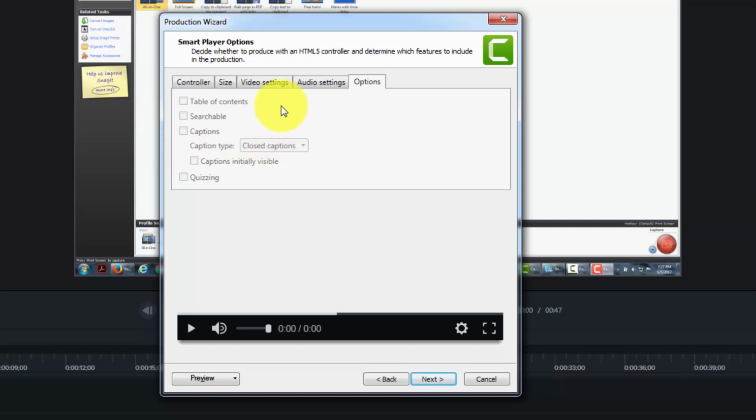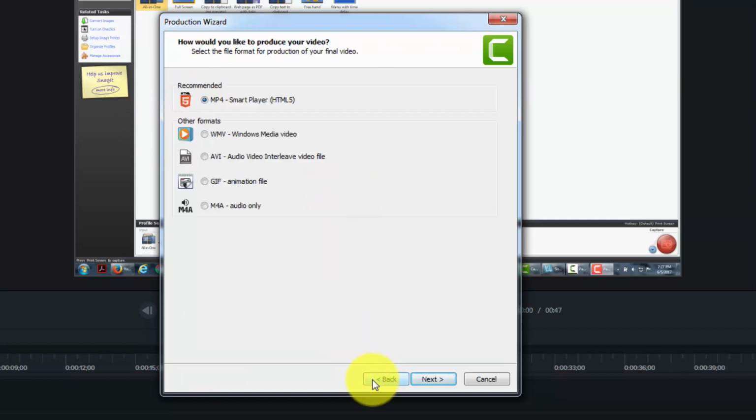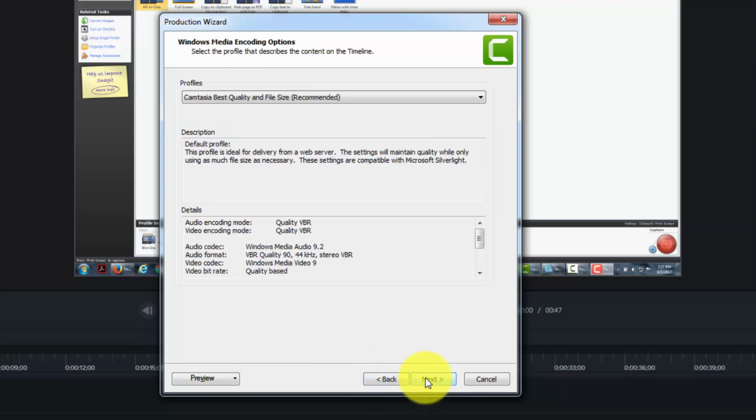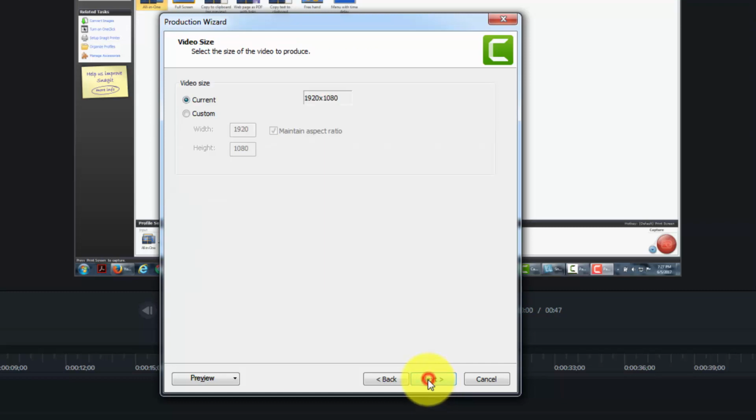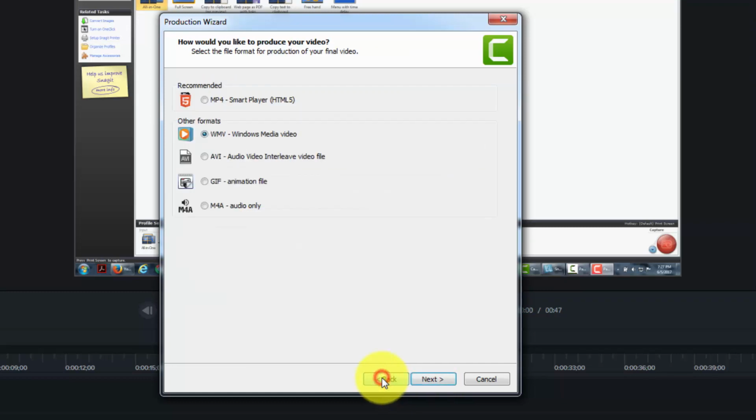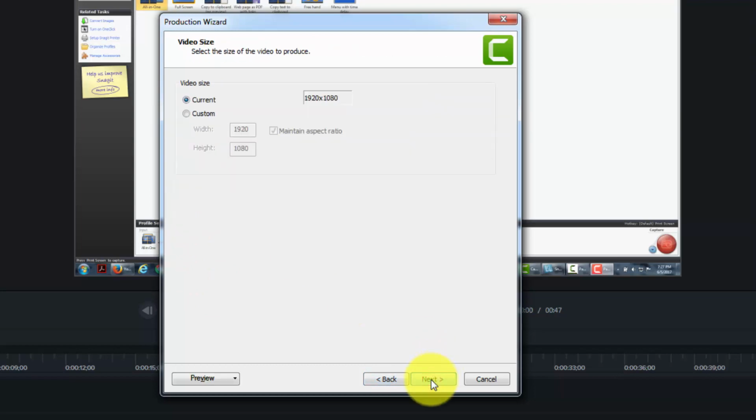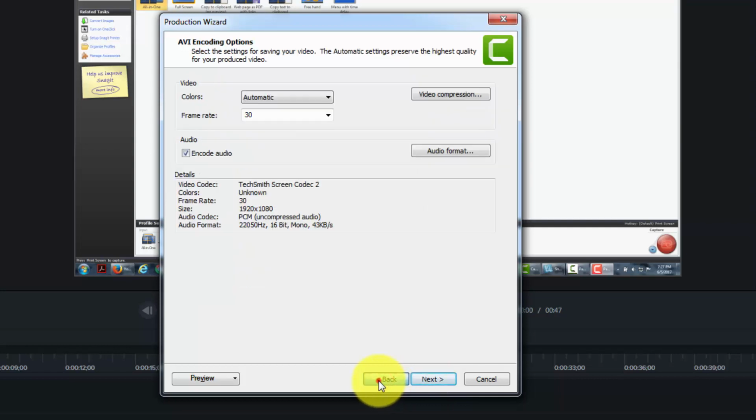And in each one of the cases, we're going to go back to the beginning, because we can do this same thing with each one of the videos. Each one of the videos has customizable elements. So we're going to go back. We'll look at the AVI. Each one has customizable elements.